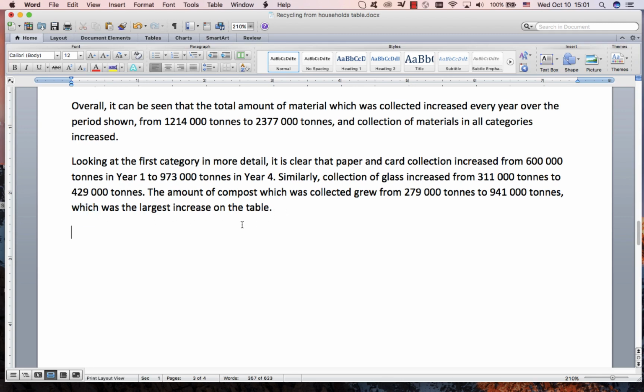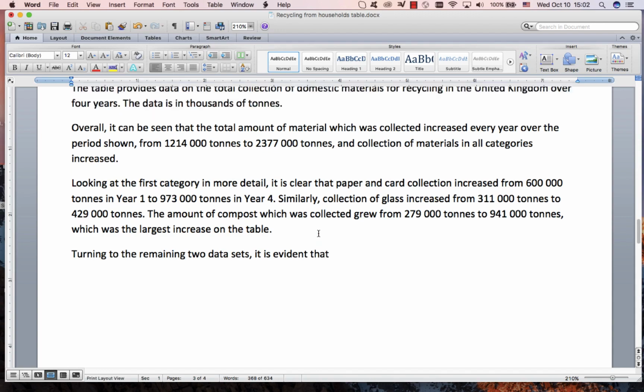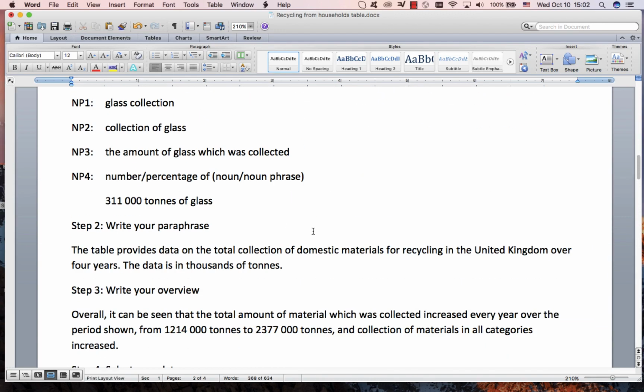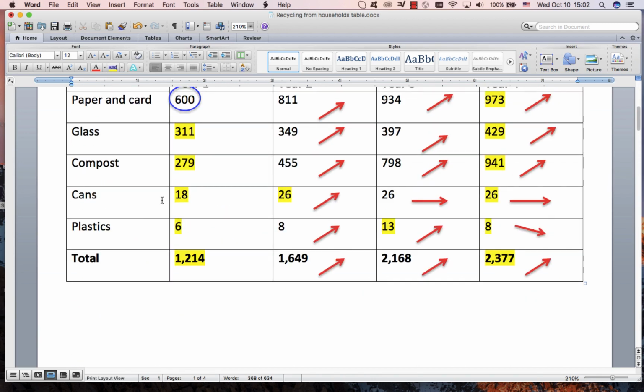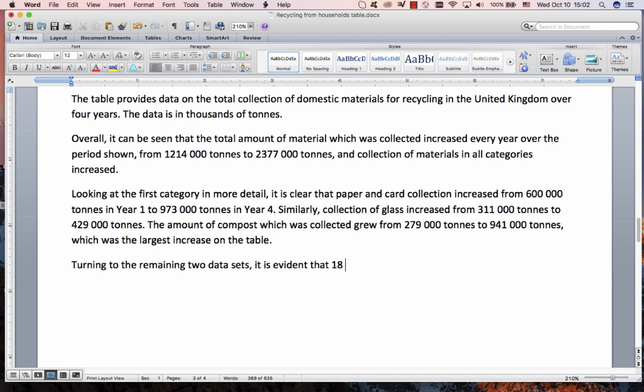Great. Turning to the remaining 2 data sets, it is evident that, all right, you've got that sort of language in your head, you've written it 100 times, you don't make any grammar mistakes with that, you've got some nice vocabulary. Really, it's important that you get these 100% right. Now, I want to use noun phrase 4. So, we're going to use a number, tons of cans. 18 tons of cans were collected. 18,000 tons. Great.